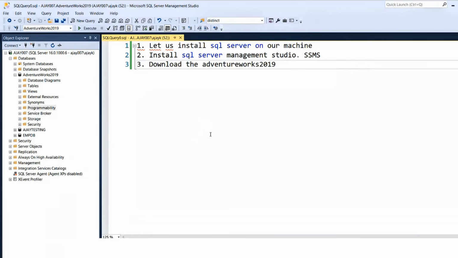Now you see, we have 3 things to do today. I'm going to install the SQL Server and then install the SQL Server Management Studio and then the database. In SQL Server, there are other terms also. If you have heard SSIS, SSAS. I think 8-10 years back, these terms were very, very popular. SSIS is SQL Server Integration Service. SSAS is SQL Server Analysis Service, right?